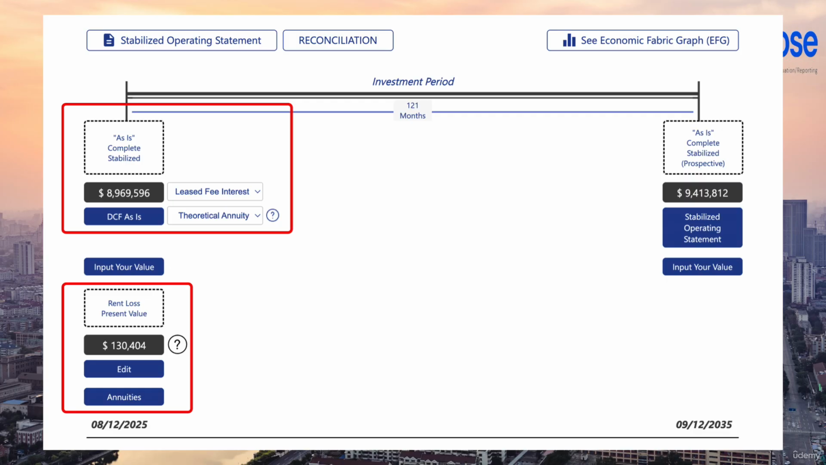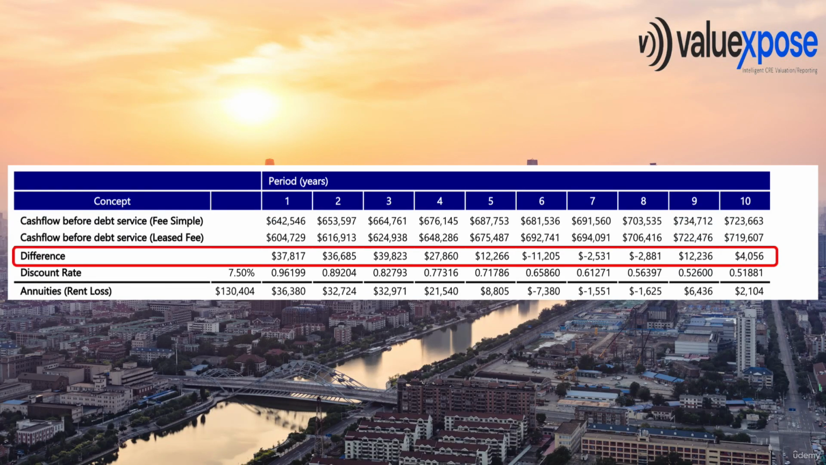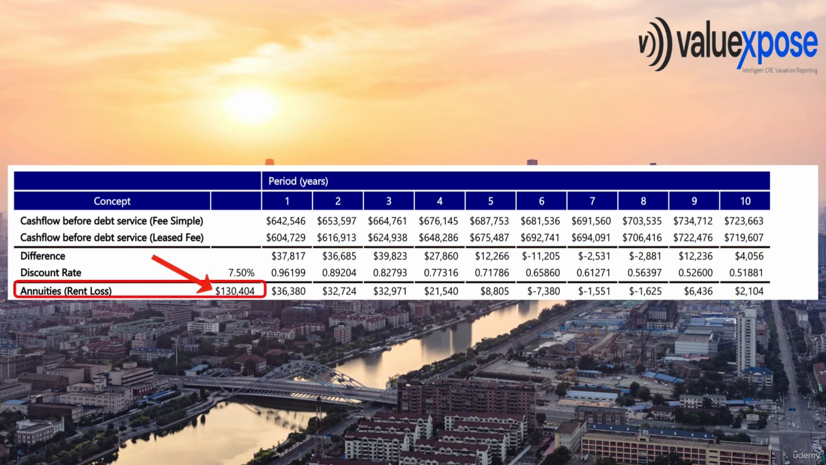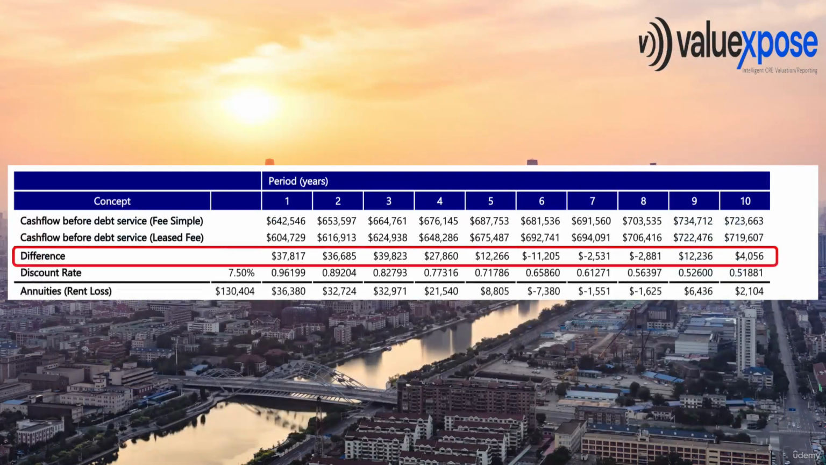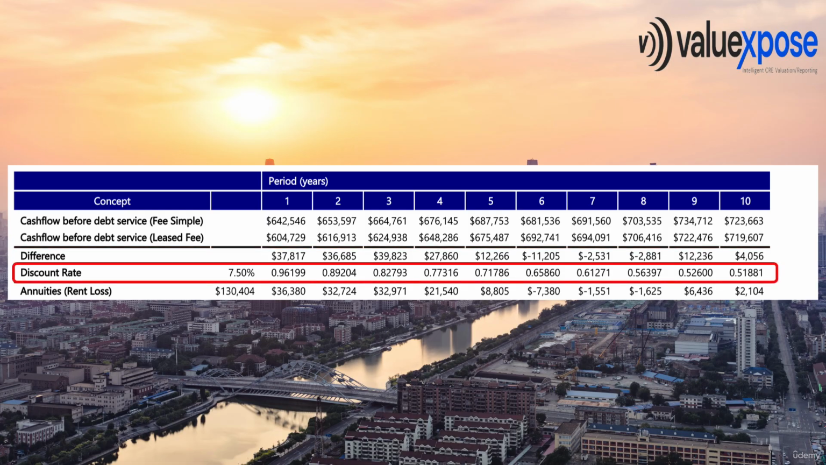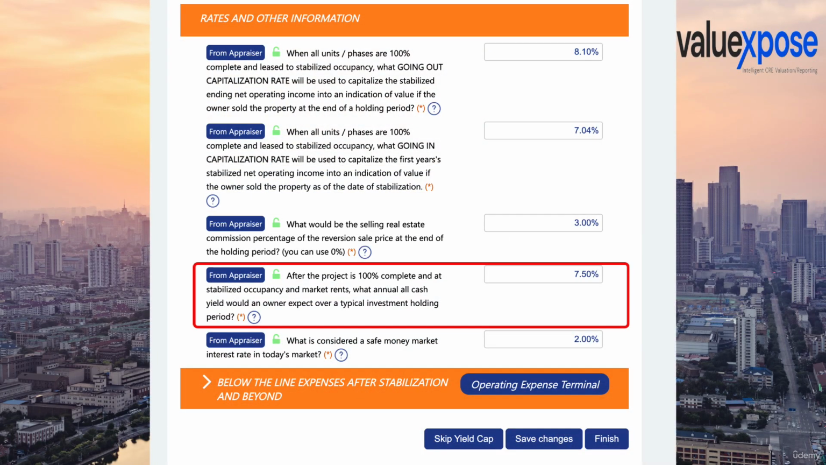When the analysis finishes, SmartVal will display any rent loss or intangible value impacting the $9,100,000 reconciled market value directly on the value timeline. In this case, the comparison between these two cash flows indicated a $130,404 rent loss. If you click on the Annuities button, you can quickly see the monthly differences in cash flows throughout the 10-year investment holding period and how the present value analysis was applied to the cash flow differences at a discount rate of 7.5%. The default rate of 7.5% comes from the all cash yield we selected in the wizard questions that was used in the yield capitalization methodology.